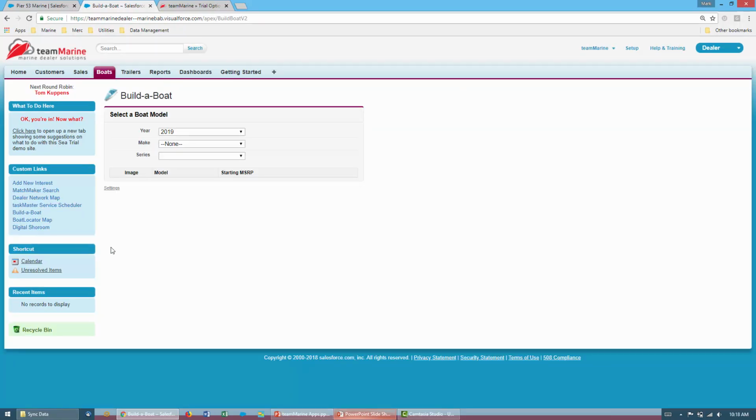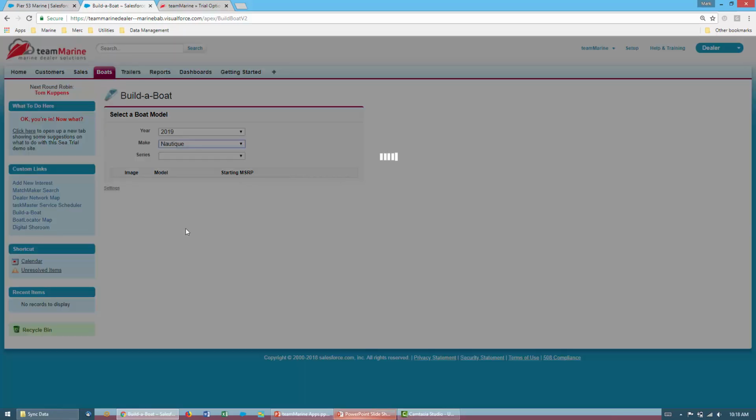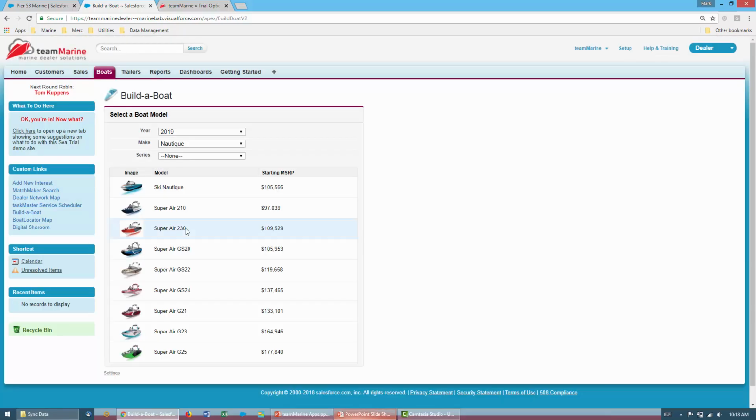That'll bring up the initial Build a Boat screen where you can then select the brand of boat that you wish to build. I'm going to be building a Nautique. Now I'm presented with all the Nautique models that we've loaded into the system. We do provide stock images when possible, and hovering over these images gives you a larger representation of these models. Then the starting MSRP on these models is over here on the right-hand side.